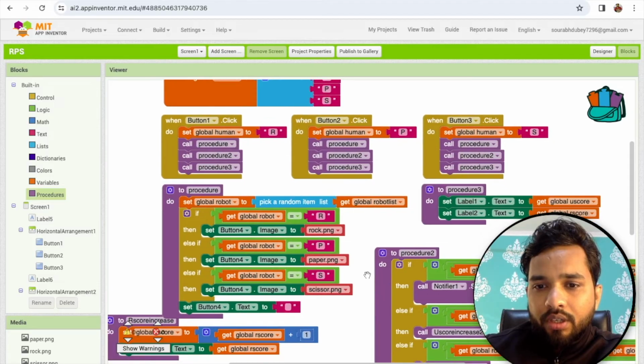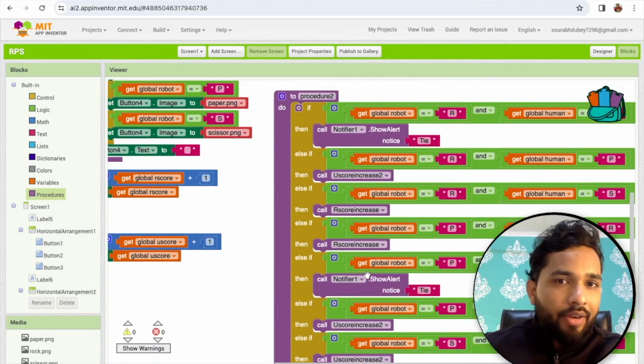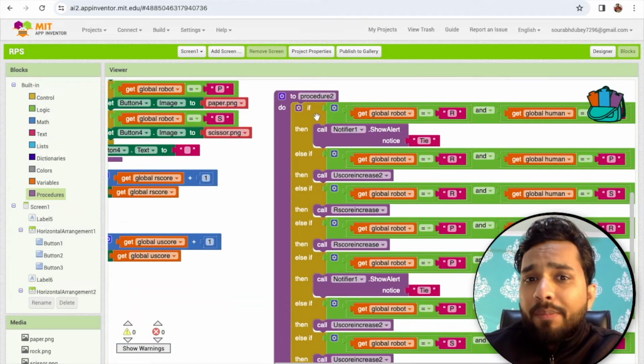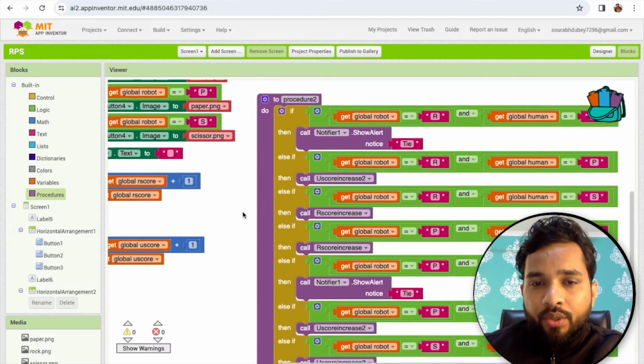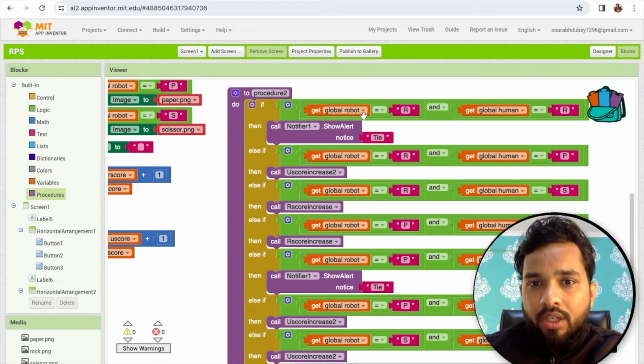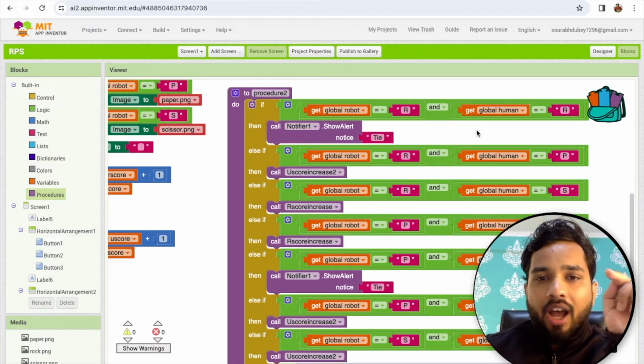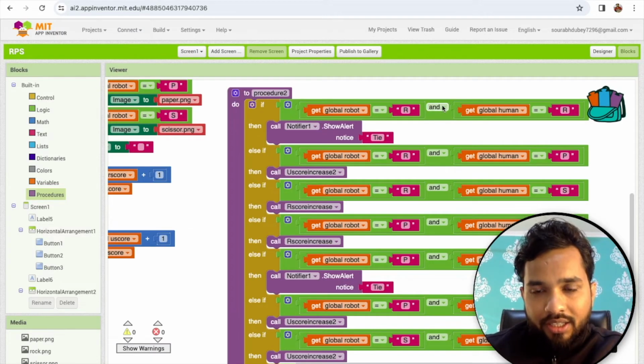So how will this work? Whenever I click on button 1, in procedure 2 you will see here, if the global robot value is equal to R, we have assigned the value from procedure 1, the robot random value, and if the human selected R, and this is the AND here, then show notification tie, if R and R.